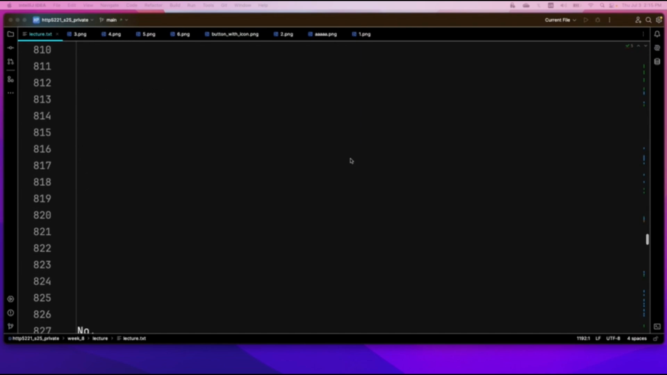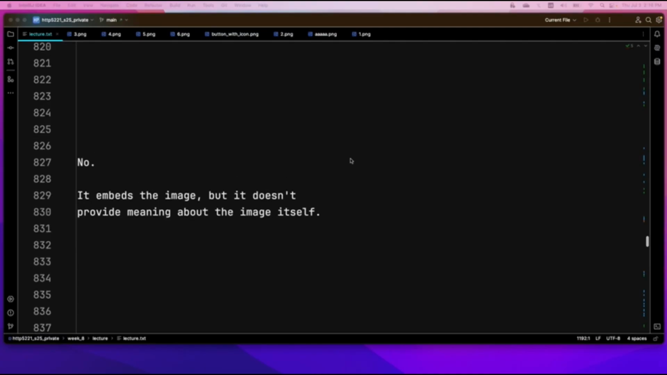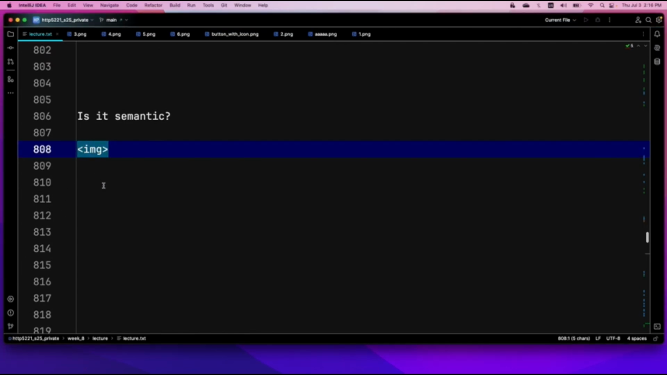But the right answer is no, it is not a semantic element because we don't know what this image is about. Images are complex in a sense that visual people can see what's inside of that image, but screen reader doesn't have eyes as humans do. So when screen reader will see this tag, the machine will have no idea what this image is about, what is on this image.